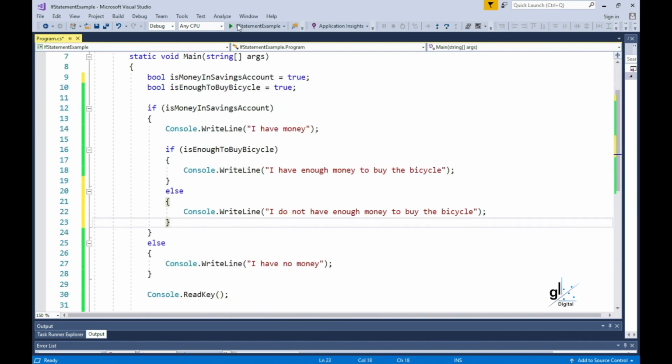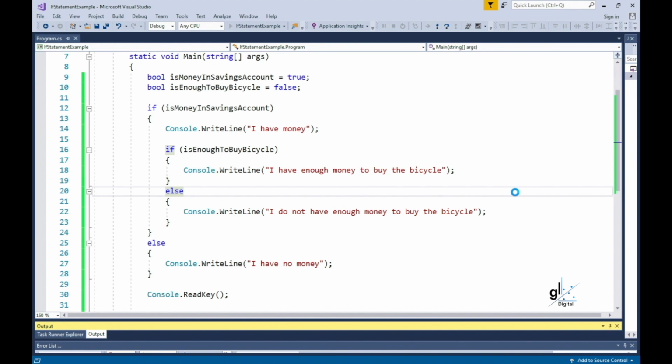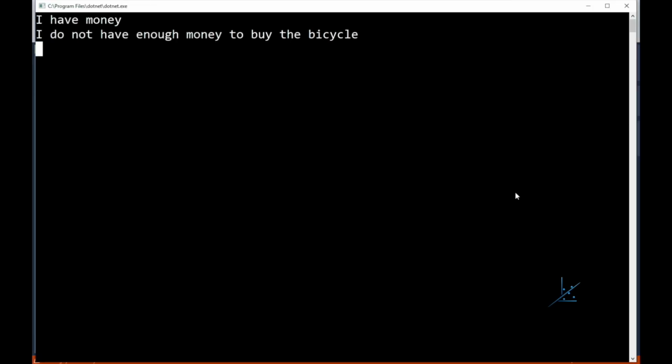So let's first ensure that our nested if statement condition returns false. And let's run the code. And the result is as expected. The text, "I have money" is outputted to the screen, followed by the text, "I do not have enough money to buy the bicycle."